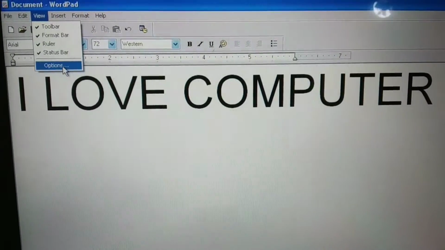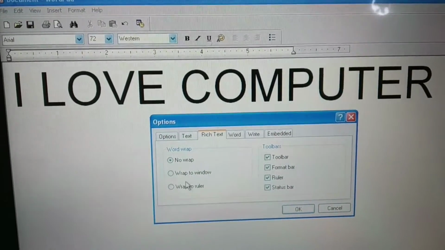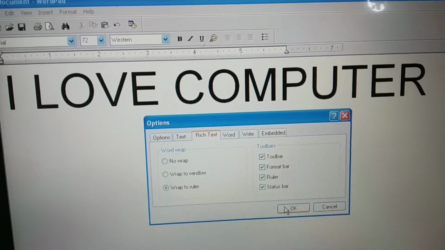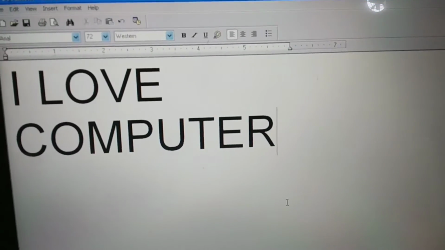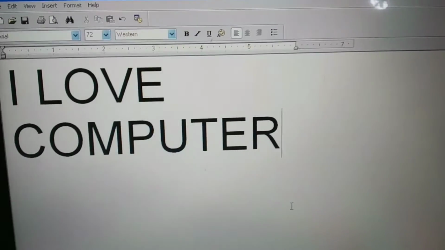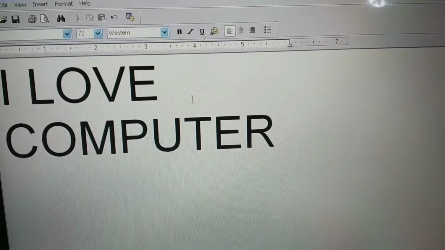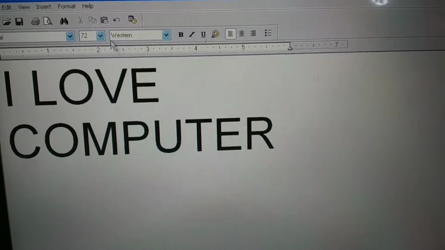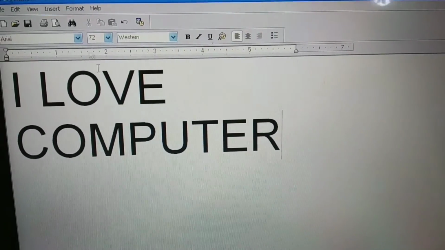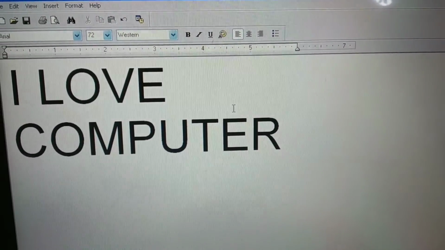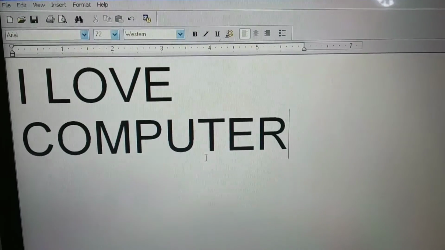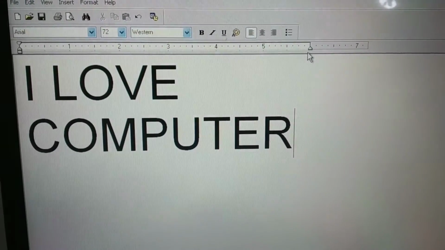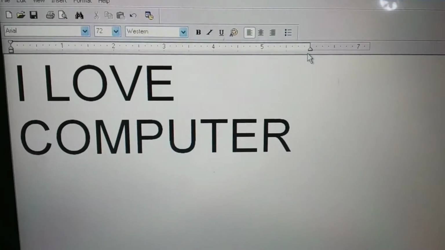Now again, View tab, Word Wrap, Wrap to Ruler. If we take this Wrap to Ruler, then our text will appear as of the ruler. So you can see, for example, I have written this I love computer. First when there was no wrapping, it was coming in one line and now it is shifted to the second line because our ruler is up to here. So this is the feature called Word Wrap.